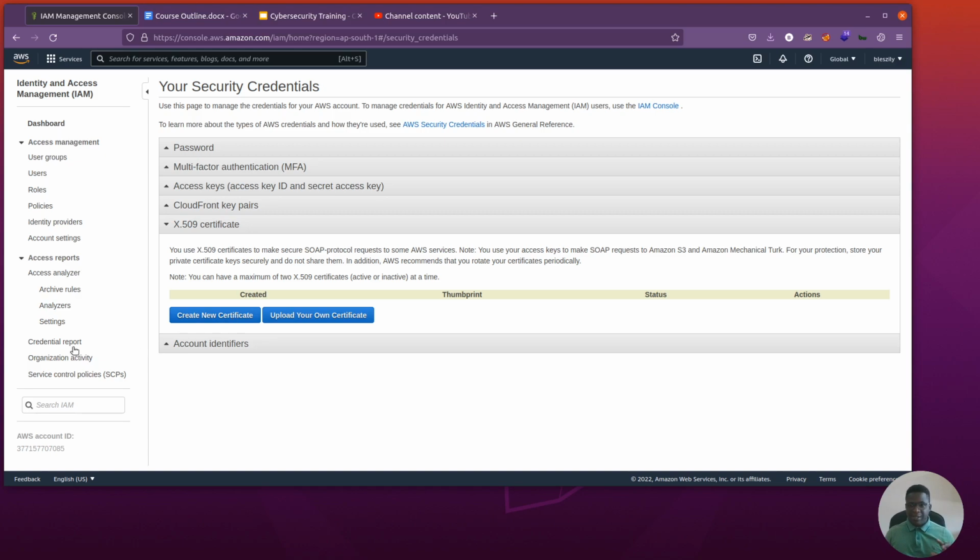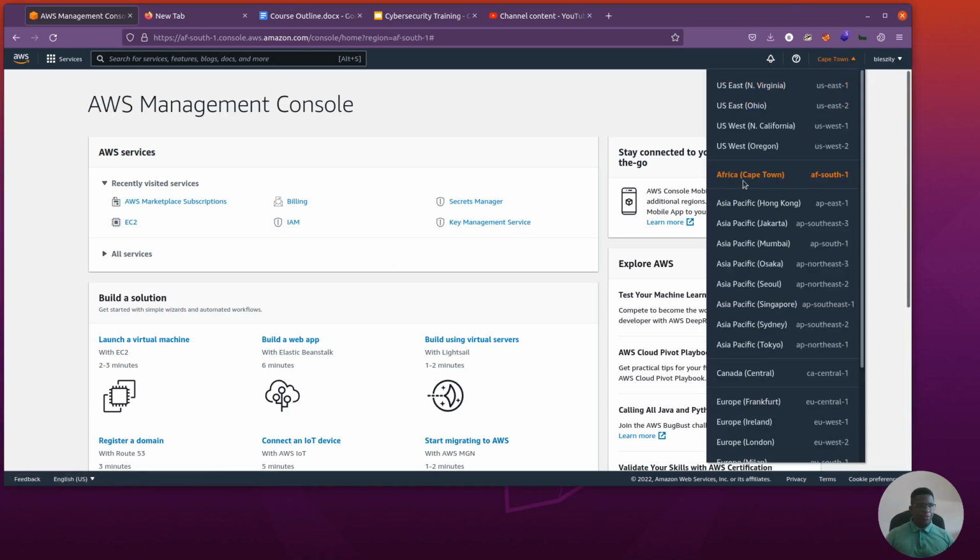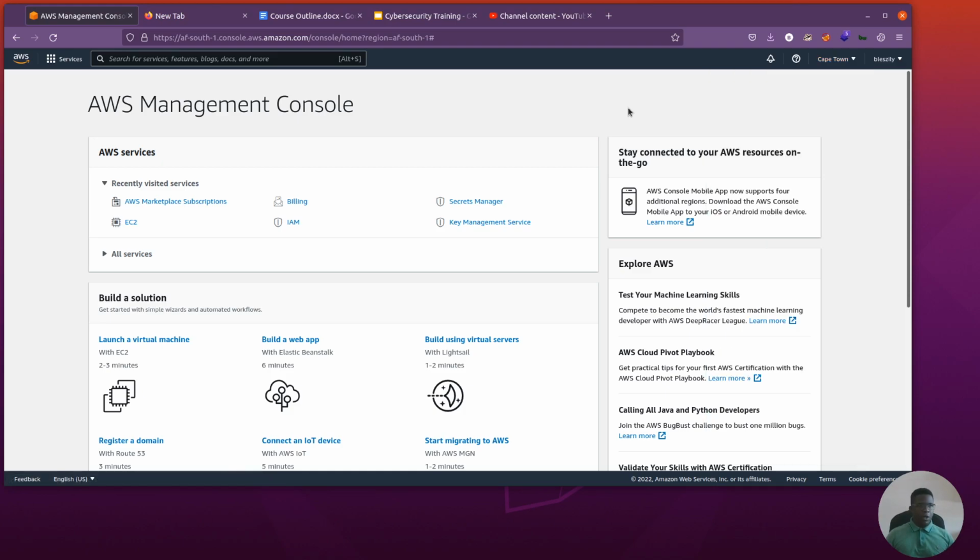Now let's start building the lab from the EC2 instance for Ubuntu, then also the Windows. So I made a change to my region. I'm using Africa Cape Town because it's pretty much closer to me where I'm at the moment. Next, let's build that first.